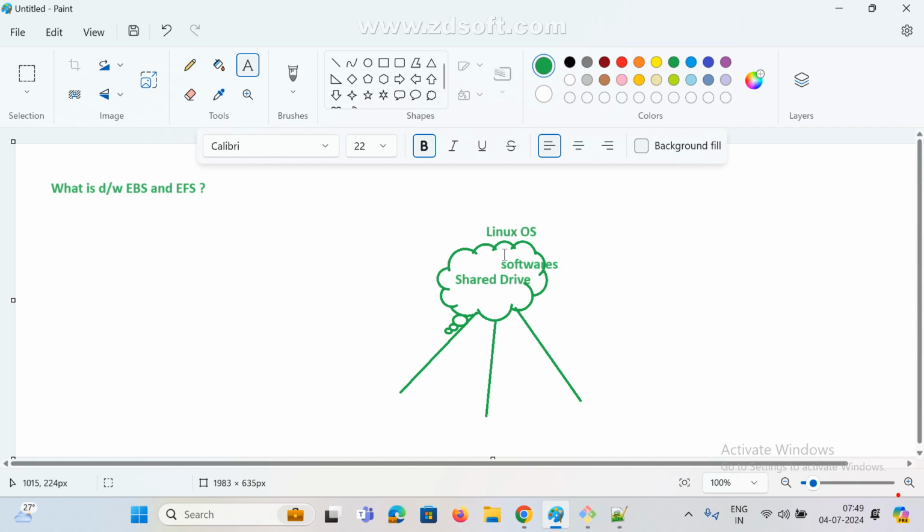There is one directory, the softwares directory. Under this directory, all software is available.